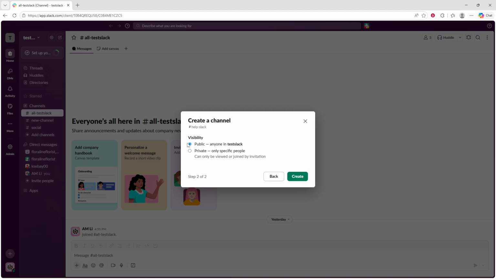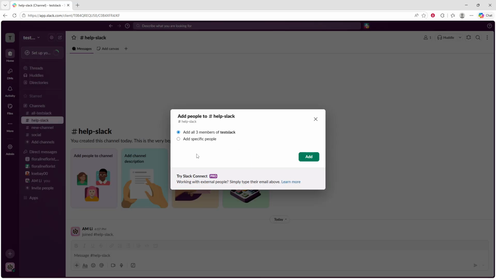You can create the channel as private so only invited members can join, or leave it as public so people in the workspace can access it. Select the option you want to use for the channel. After making your selection, click Create to continue. Slack will then move you to the next step where you can add people to the channel.